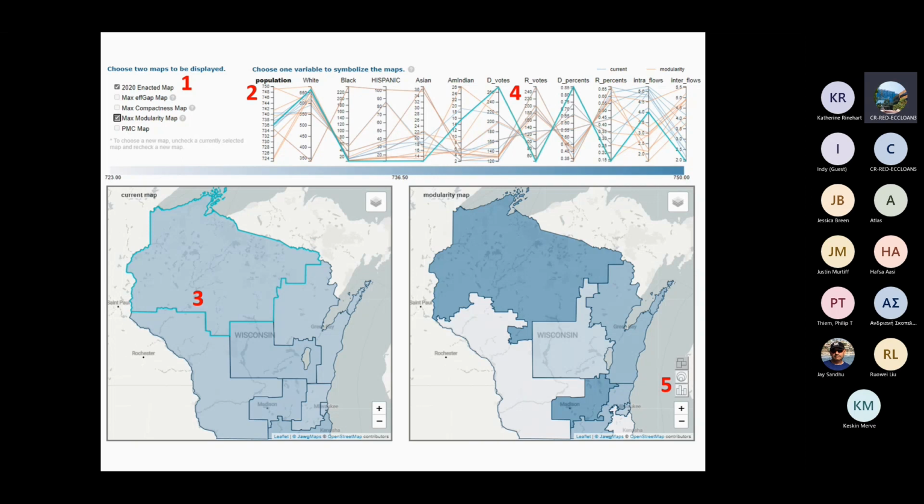So the main thing I want to highlight here is that you can see I have two maps pulled up. Those are the maps that are checked near the red number 1. We have the 2020 currently enacted map on the left side. And you can see those are all nice and neat. It looks like they clearly put some intentionality into following existing boundaries, which in fact is a rule in Wisconsin. Whereas the one on the right, what we selected for was the max modularity ratio map. And this is not an exhaustive sample. This was preliminary results.